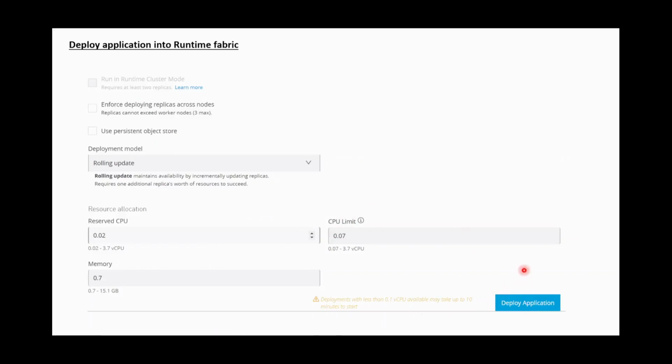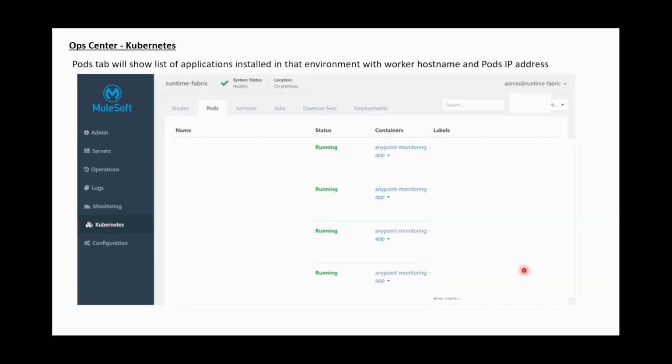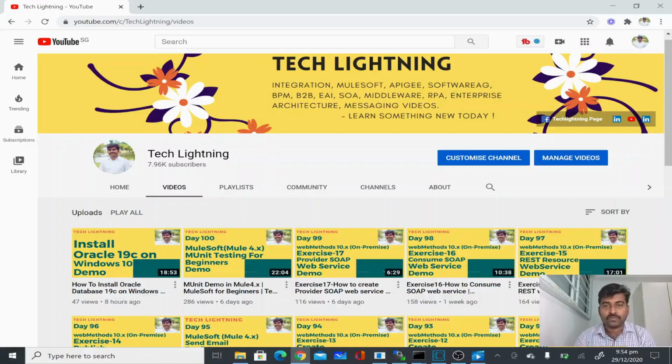Once you deploy the application, you can come and see from this Ops Center, and you will be able to see the application running in a specific worker node with a specific pod. Those kind of details I can see from here, and also from here I can see the logs of that particular application as well. So we can monitor the logs from this particular Ops Center as well.